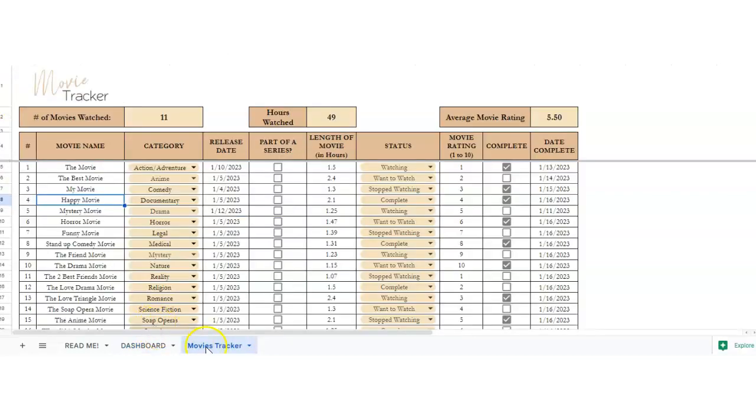This next tab is your movies tracker. So this will show you the total numbers of movies that you've watched. So once you check off the boxes on this column, this number will grow. The total number of hours watched, this is adding up everything that's in this column. And then your average movie rating, this is averaging everything in this column.